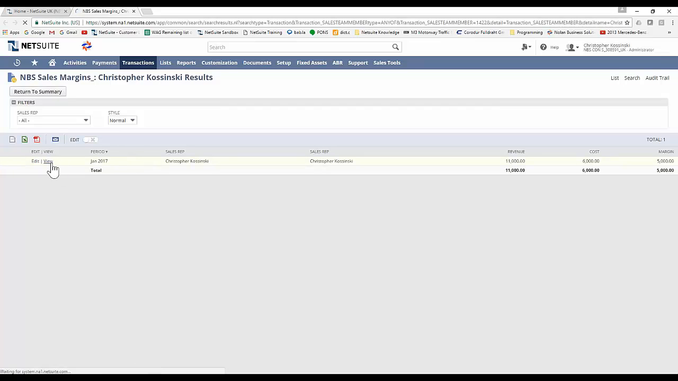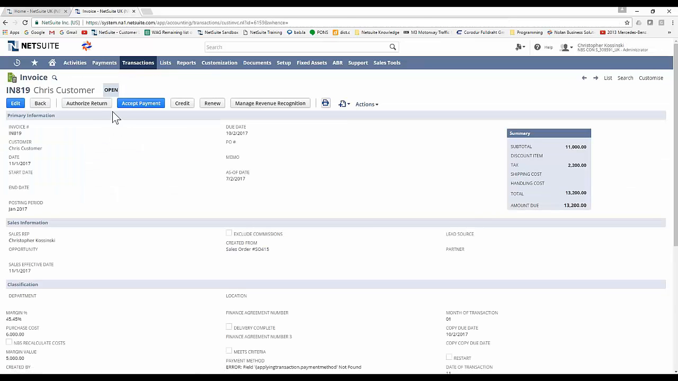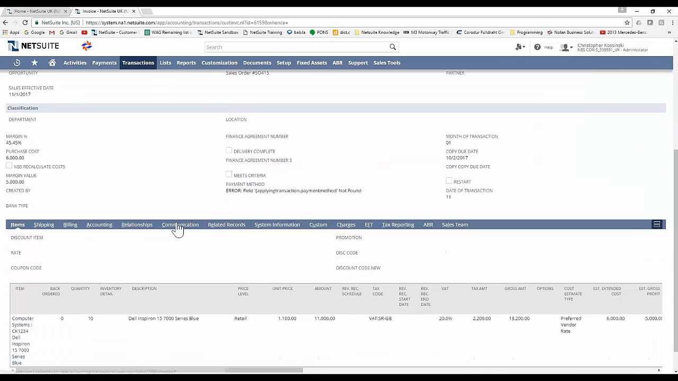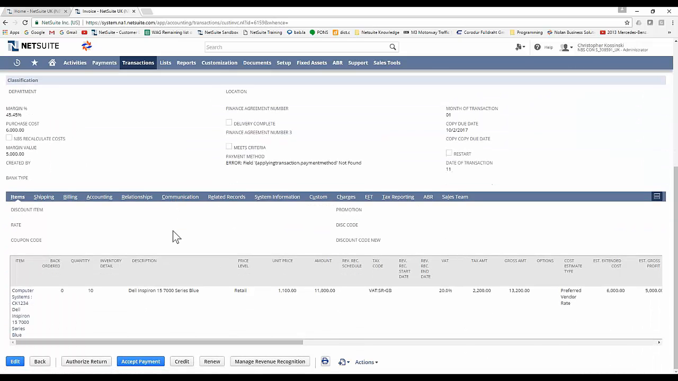I can go into the individual transaction and review the invoice which was sent to our customer here. I can review all the information, see all the data here. If I need to do some corrections, I can do it straight away here as well. And the report on the main dashboard will be automatically refreshed.